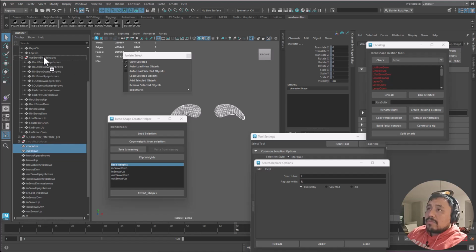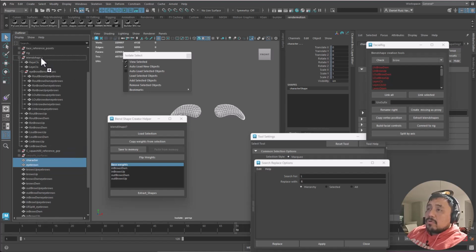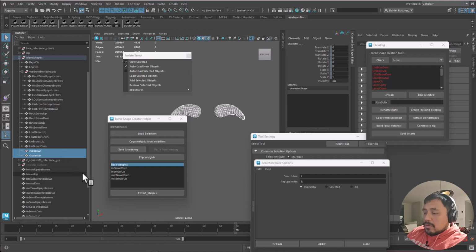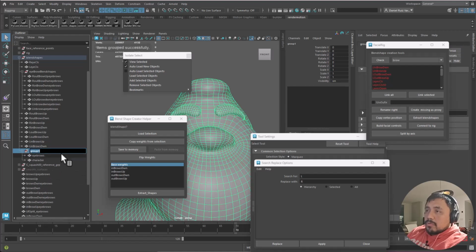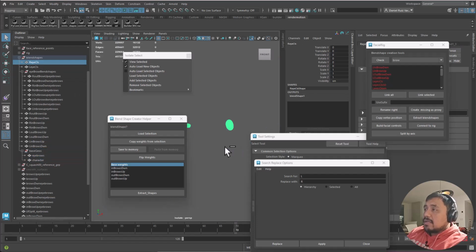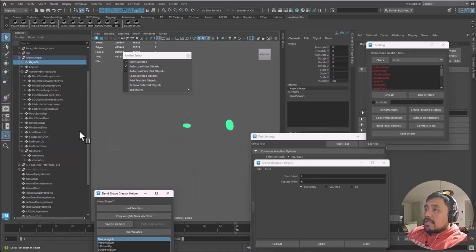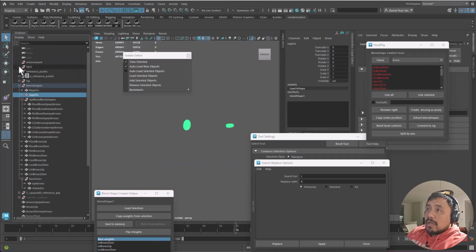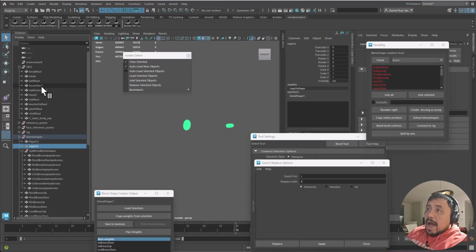I'm going to put them here. I'm going to create something called group. I'm going to name them base geos. It's called the eyebrows, the character. And why not? Maybe I should put there the left eye close and the right eye close. I have the left eye closed, the right eye closed, so maybe I should also include the eyes.